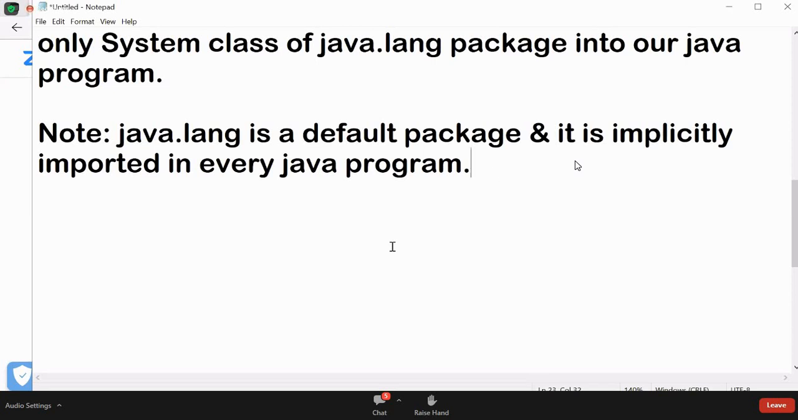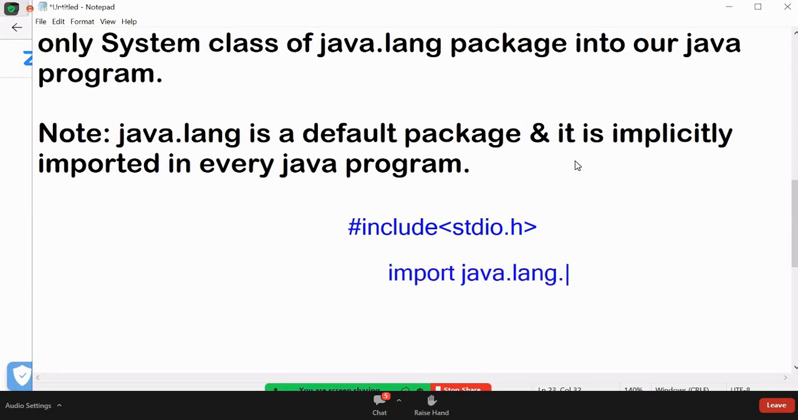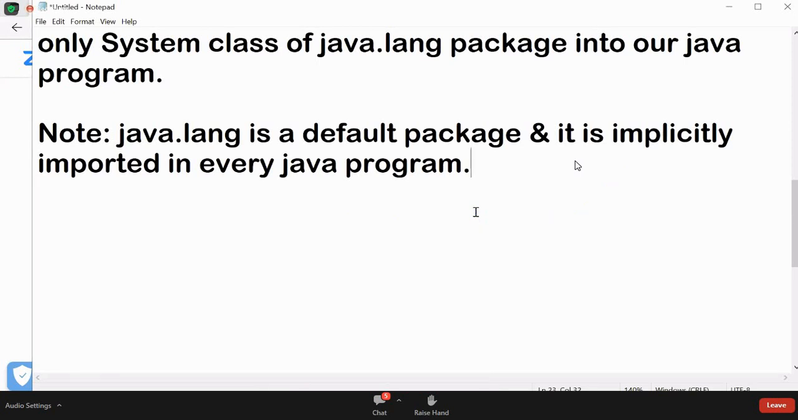Clear? Say in C language, every day you write like this, in every program. Like that, in Java, import java.lang.*; but it is not required, because this is a default. So what problems they faced in C, those were all rectified by Java developers.